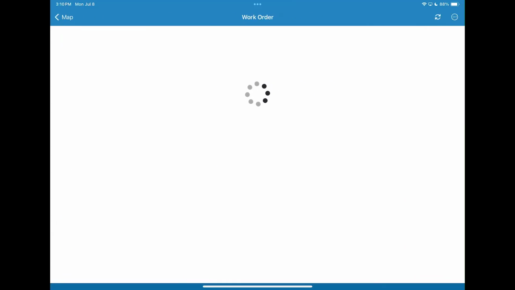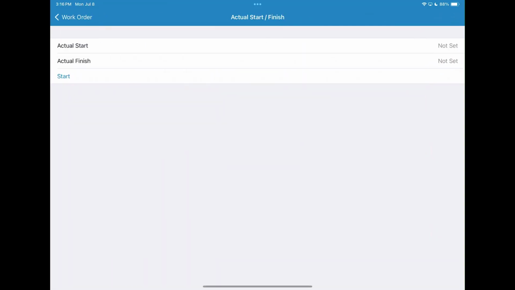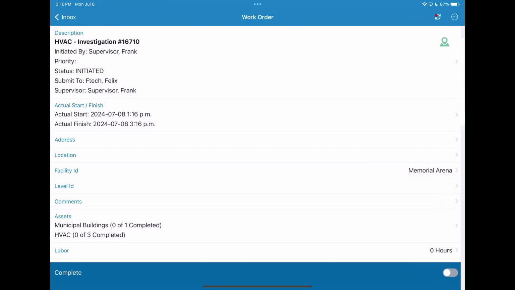Going back into the work order, let's assume we're already on site and we want to capture our start time. We'll go into actual start finish here and press start to get that timestamp. If I press it again when I'm completing my work, it'll grab the finish time as well. I'm just going to backdate this a couple hours just so it will look more realistic.